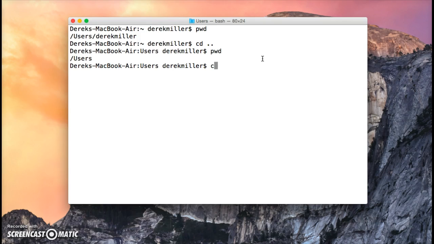Well, technically we can go back one more and we can say cd dot dot. And look at where we're at now. We are in a slash directory. This is what's called the root directory. It's where everything on your system is. This is where everything is stored.